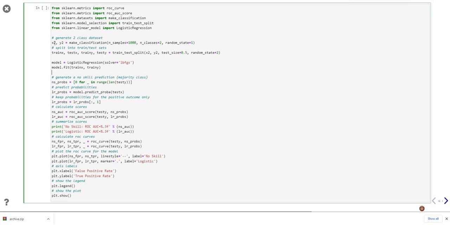Importing all this value and you're generating two classes of data set. You are splitting them for training and you are training the model. You are developing the model and then training the model, and you are trying to get the values for the probabilities and calculate the scores for these two so that you can actually get this ROC value.